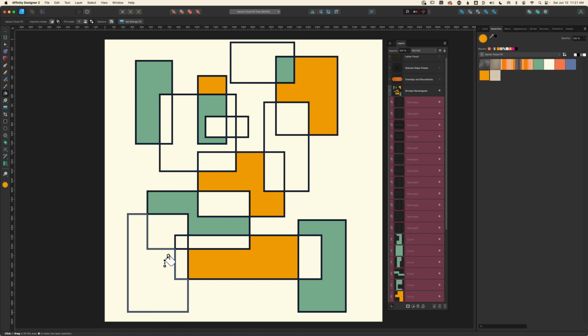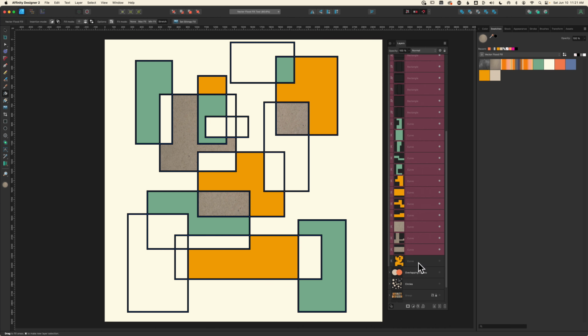Now I can use this to add solid fills, gradients, and bitmap textures. And no matter what I'm using, I'm still going to end up with an individual curve for each shape created. So I'm going to select this paper texture that I have, and I'll click, and you can see that I'm getting an individual curve layer with that bitmap texture. So I'm going to continue to fill this in with my solids and my textures until the entire thing is filled in.